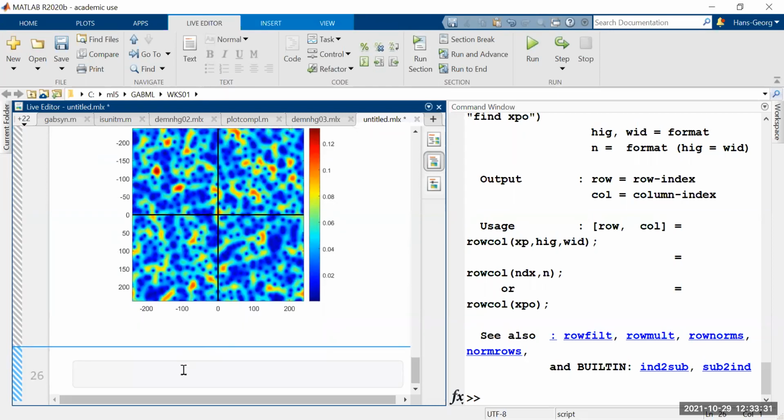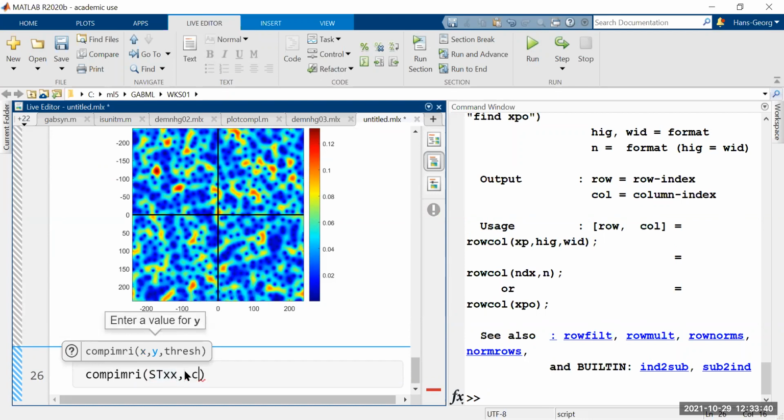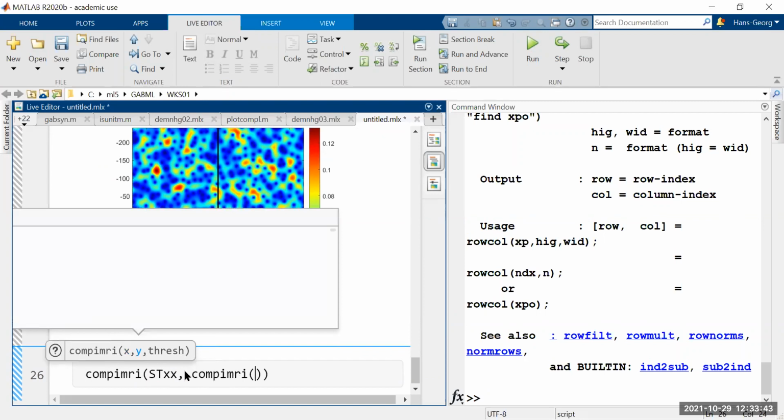And STXX. So maybe I'm doing imagesc of STXX.